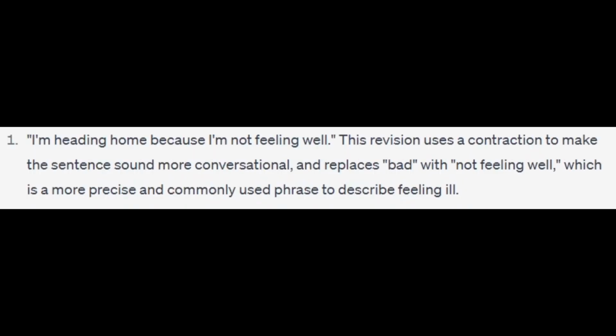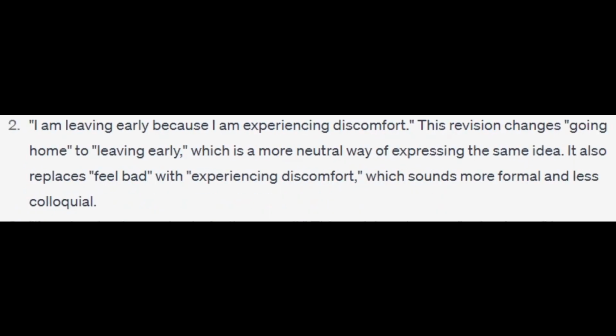I'm heading home because I'm not feeling well. This revision uses a contraction to make the sentence sound more conversational and replaces bad with not feeling well, which is a more precise and commonly used phrase to describe feeling ill. I'm leaving early because I am experiencing discomfort. This revision changes going home to leaving early, which is a more neutral way of expressing the same idea. It also replaces feel bad with experiencing discomfort, which sounds more formal and less colloquial. Colloquial means that it's more common.